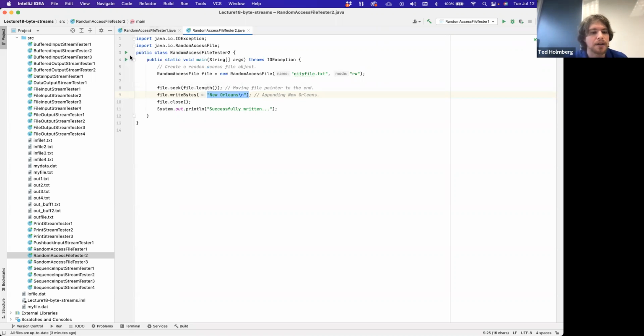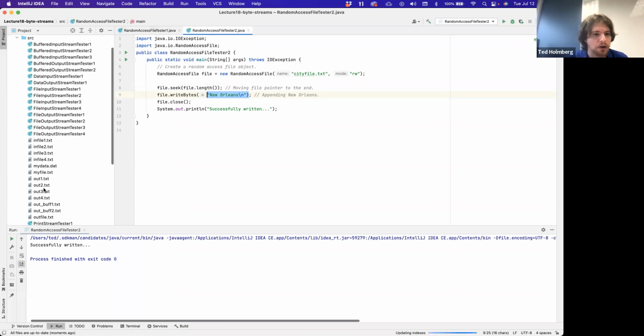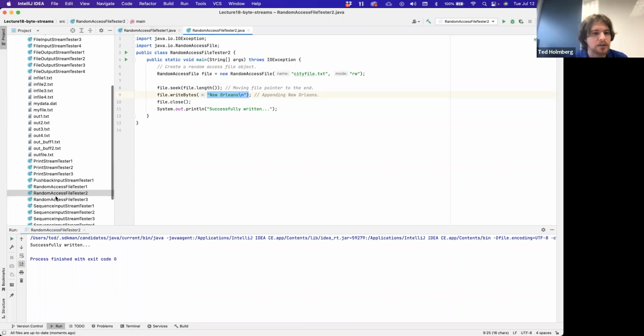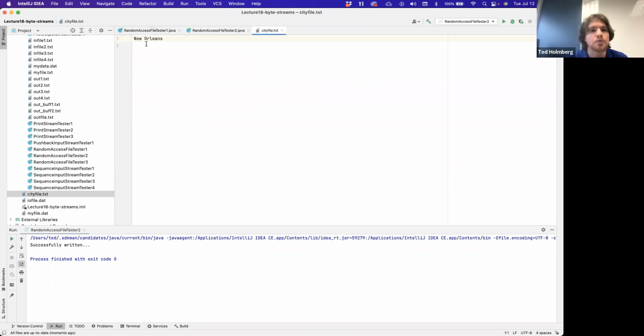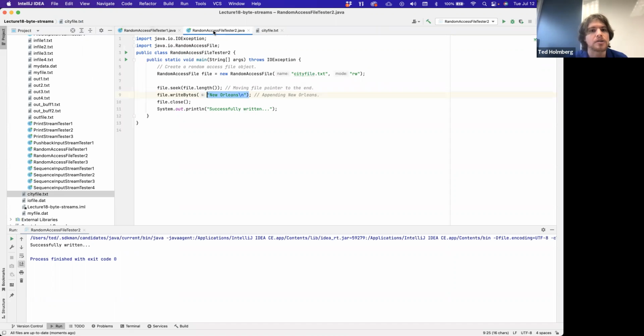So let me go ahead and run this. So I deleted that file before. So now it should exist. So we see we've successfully written. Here's a file. Let me open it up. New Orleans, perfect. So now what I'm going to do is I'm going to run it again so that it's a pre-existing file. So we're going to run that. We ran it. We got successful again.